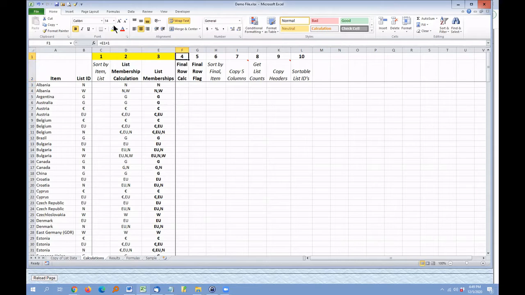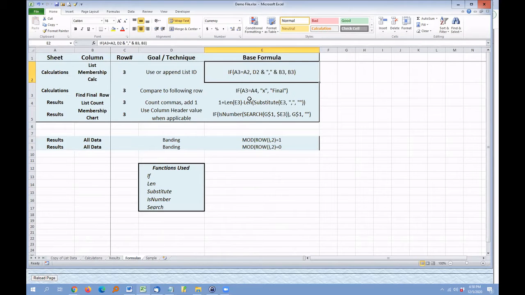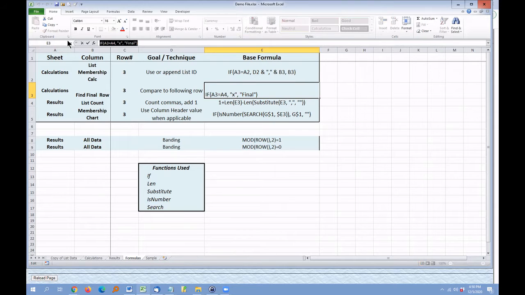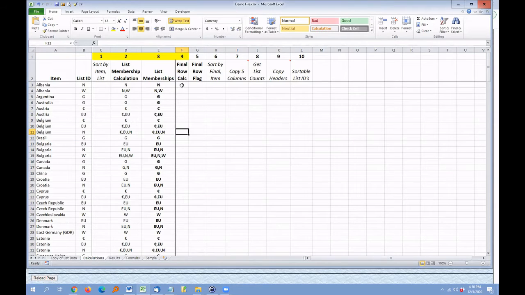What's our next step? Our next step is to calculate what's the final row. So if we go back to Belgium here, you can see the first time it occurs, there's 1 entry, 2 entries, 3 entries, and we want to make a note that this is the final string of lists that the country belongs to. So guess what? We have a formula for that. And it works by comparing each row to the following row. So we're going to copy this text, go back to calculations, go to the first row, type an equal sign, paste, and propagate.